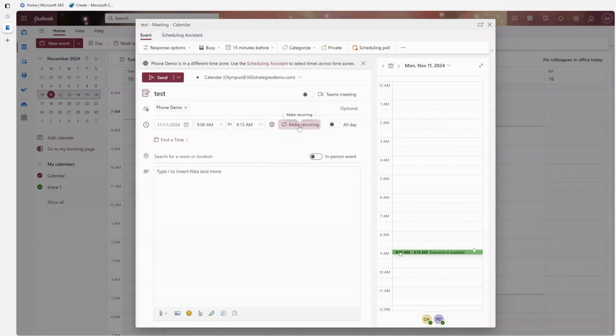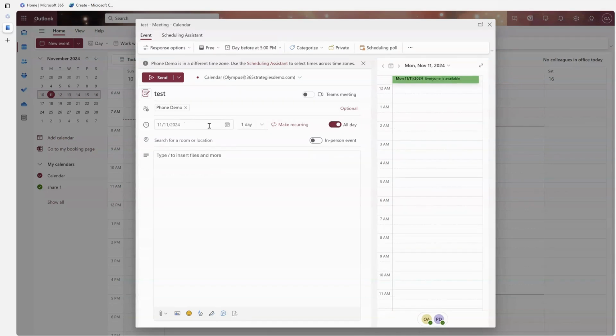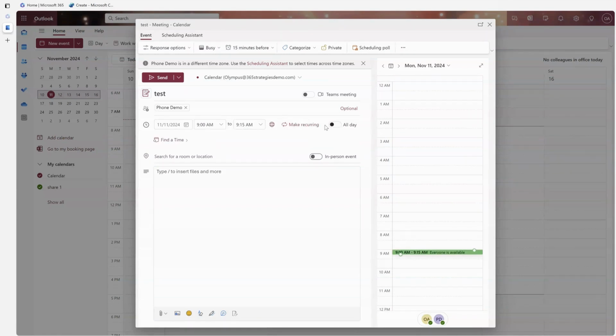I can make it a recurring event if this is something that happens every Monday at this time, or I can make it an all-day event and it takes all that information away and it says how many days it is, like a vacation. I can say how many days my vacation is if I want it to be an all-day event.